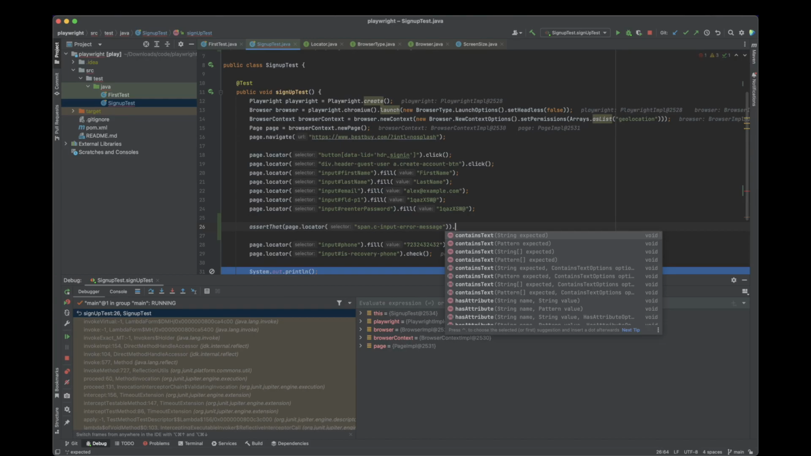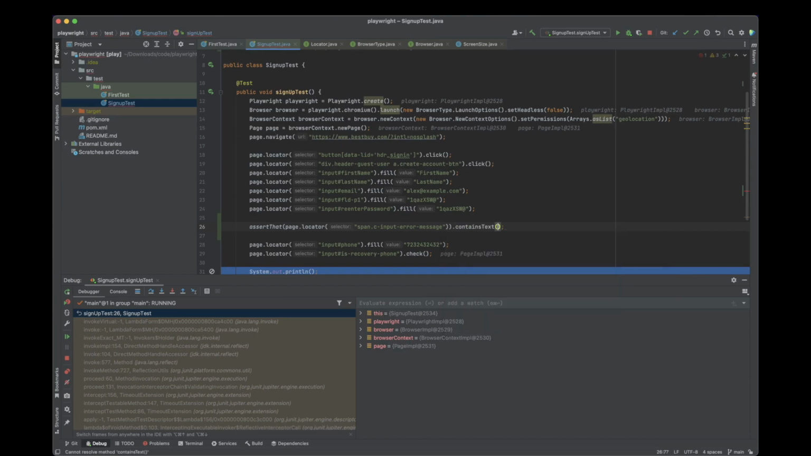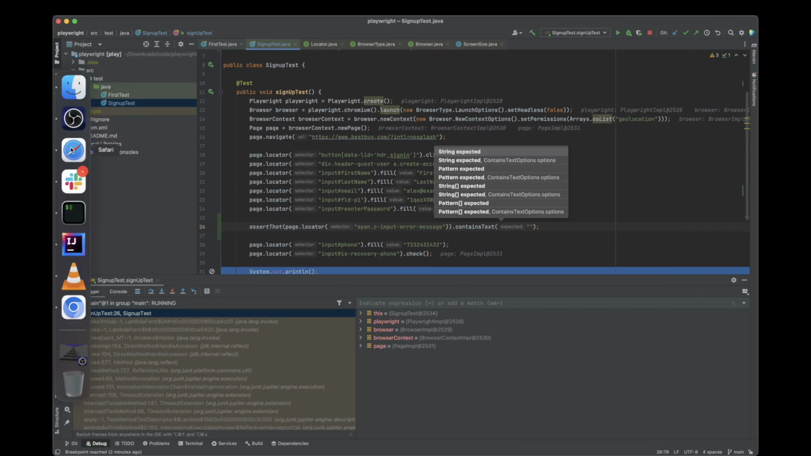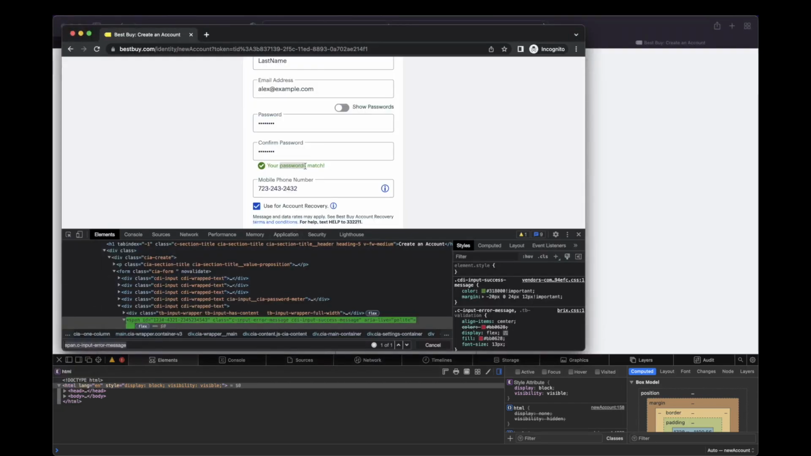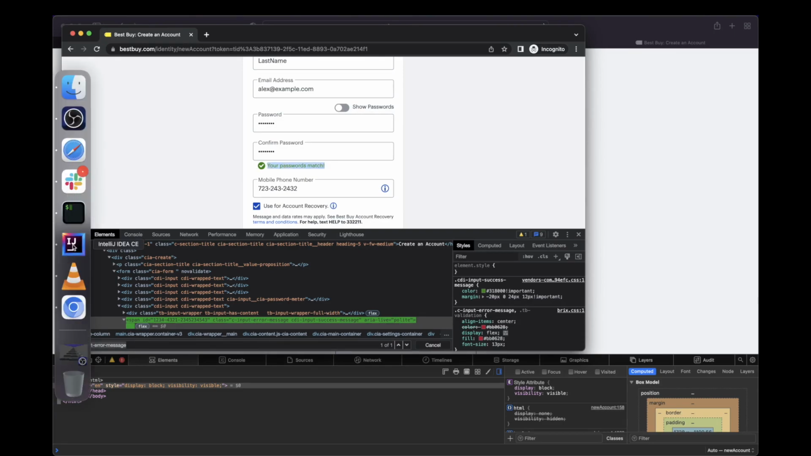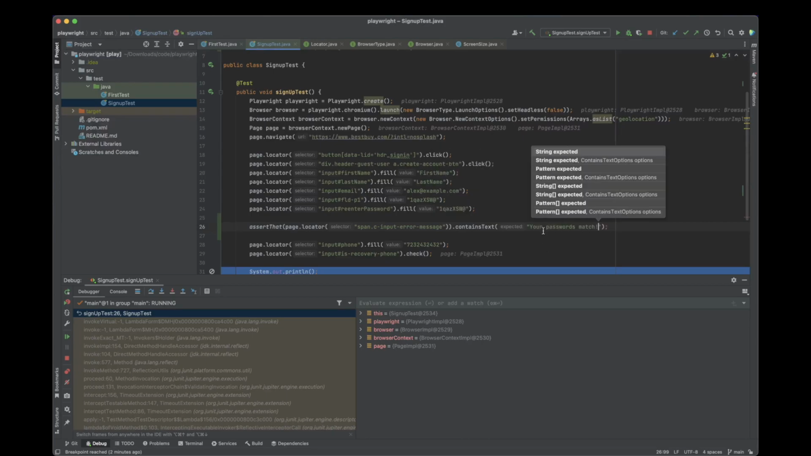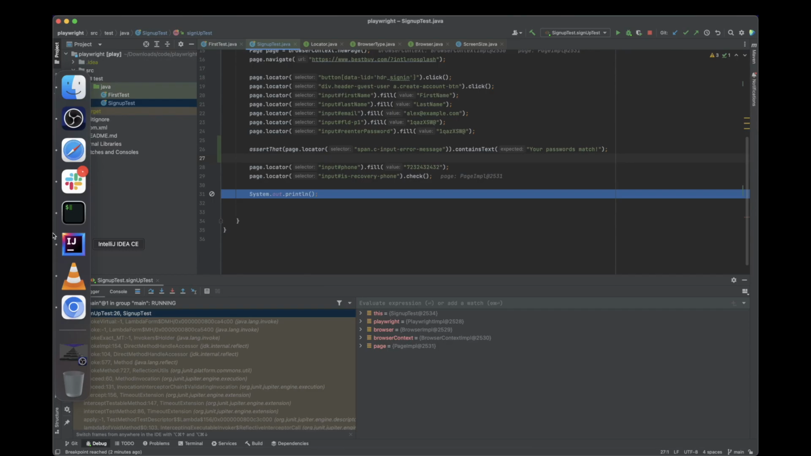Then we are going to check that it contains text. This will do fine for us. And the text was, let's grab it from here. It's, your passwords match. Okay, perfect. Let's try to do another assertion.